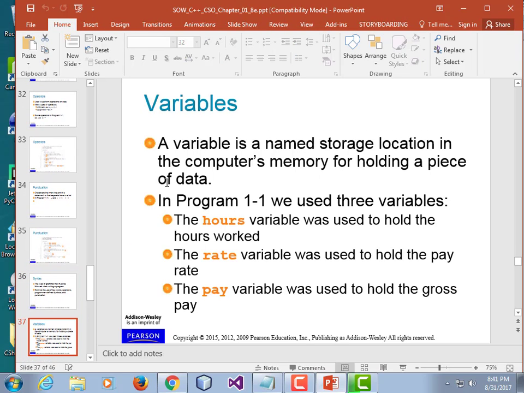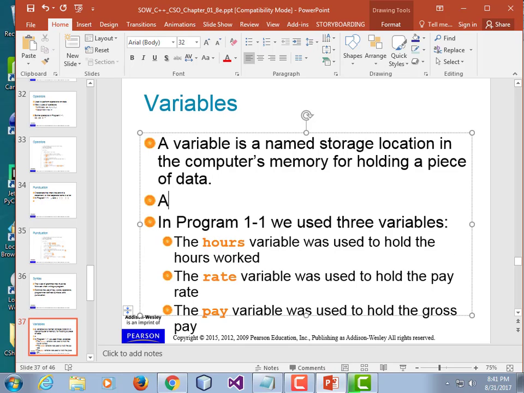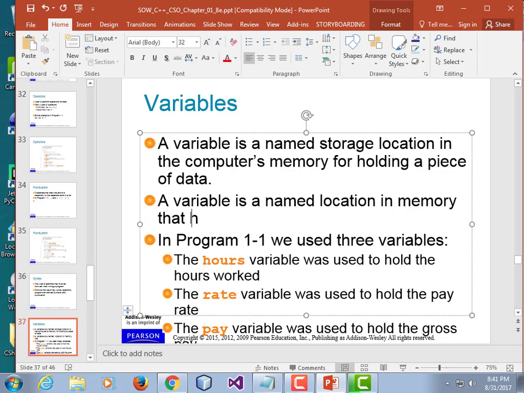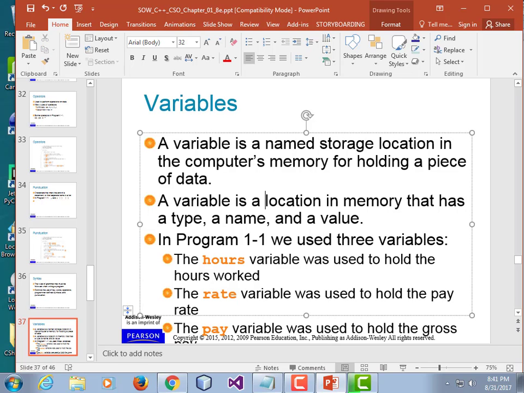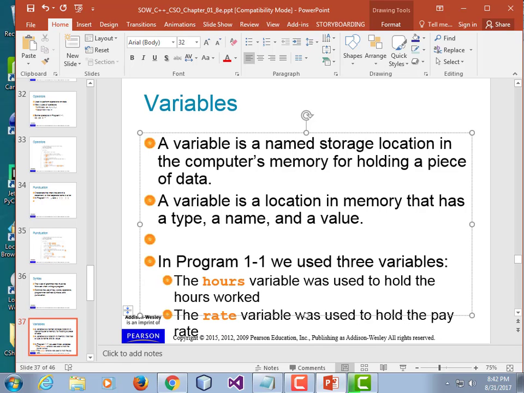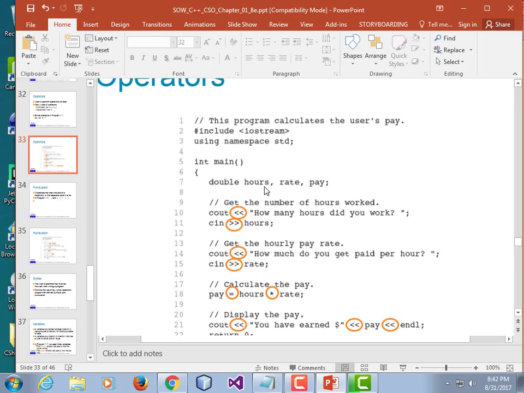So variables are the named places. It's a named location in memory that holds a value. I don't like this definition. I have a much more specific one that I want you to remember. A variable is a named location in memory that has a type, a name, and a value. In fact, I just repeated name twice, right? So I'm going to call it: a variable is a location in memory that has a type, a name, and a value. So for example, in that payroll program, we had a variable called hours.